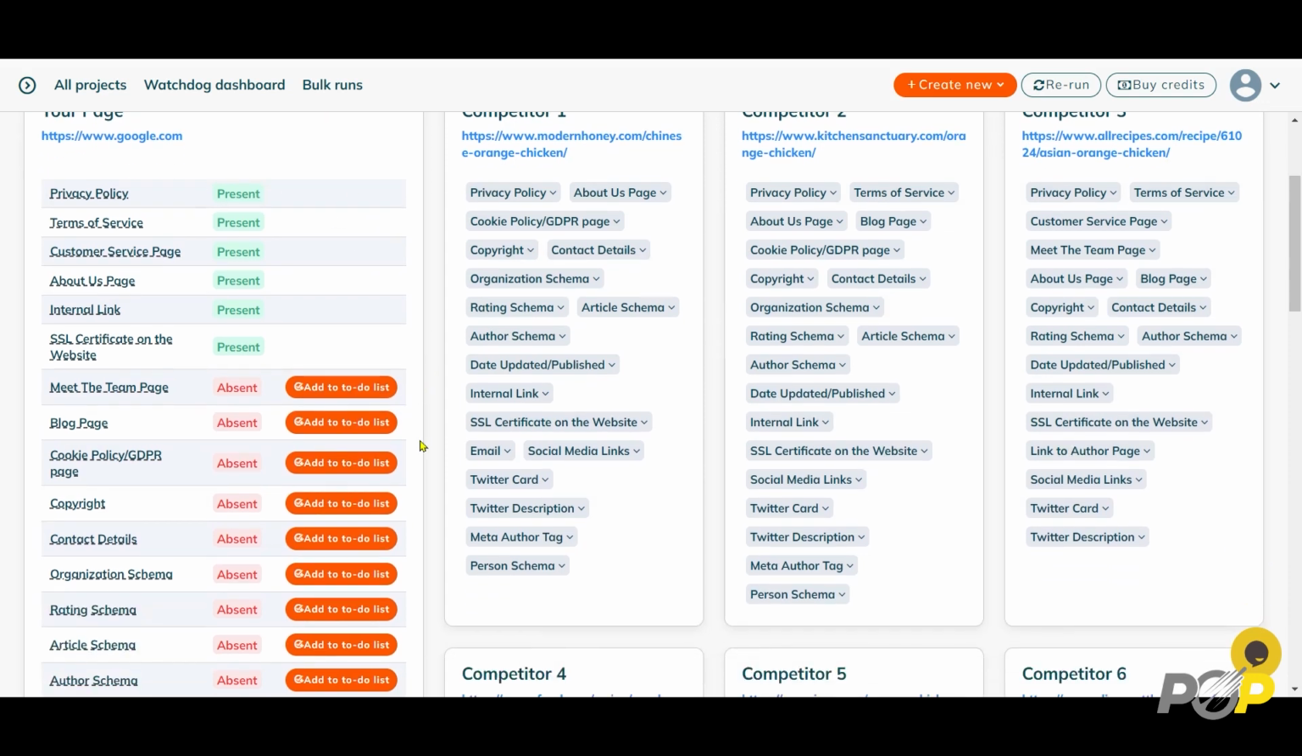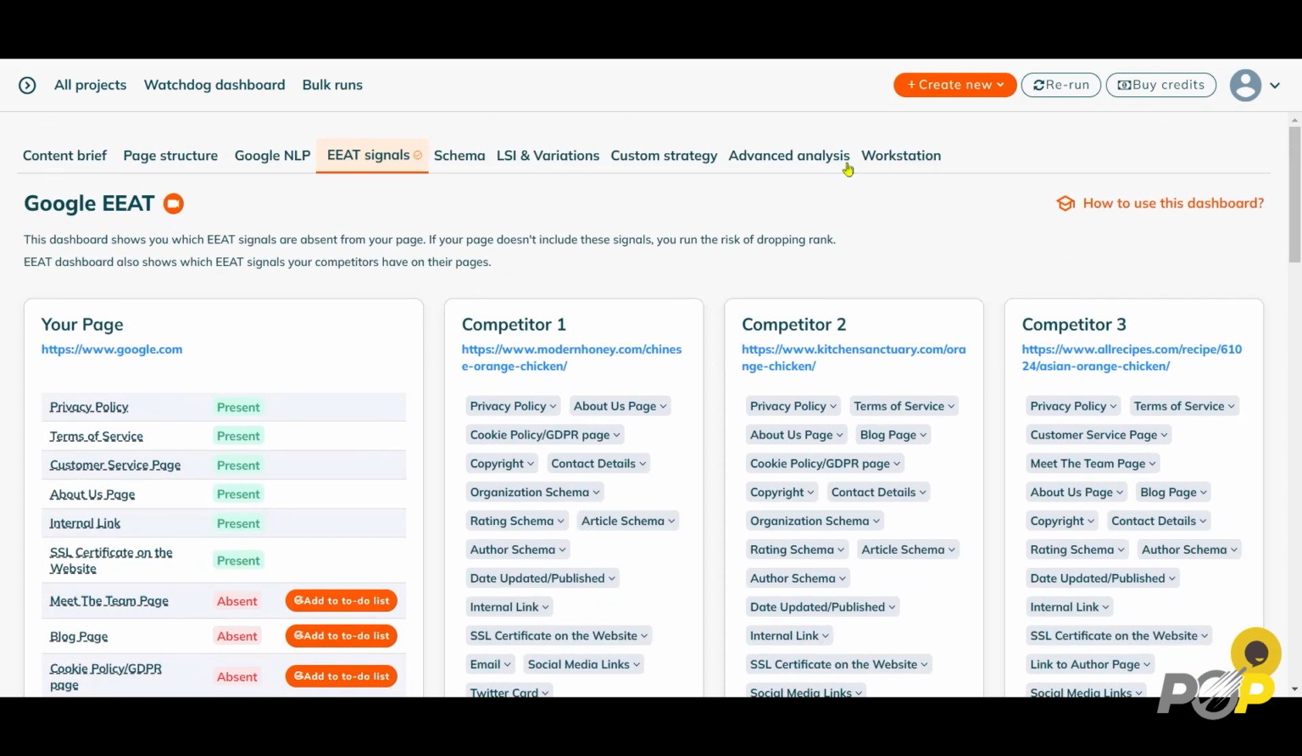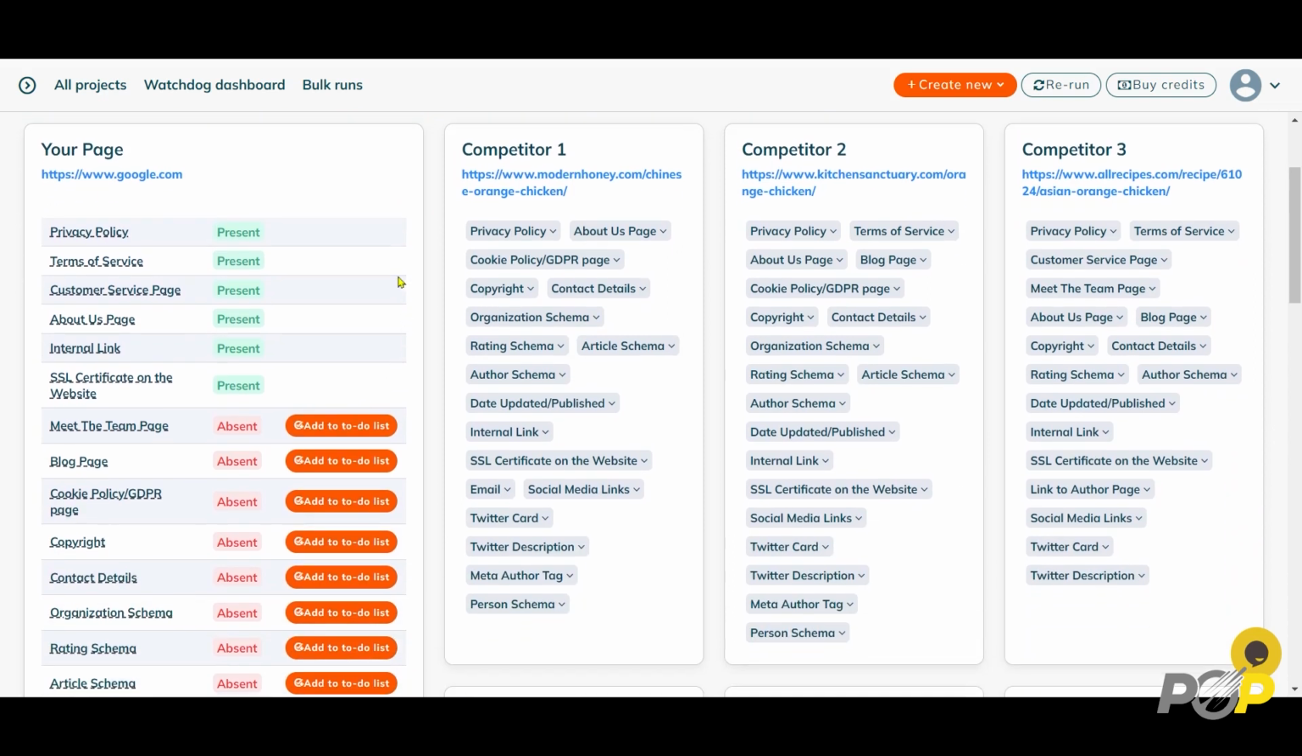EEAT signals that are present on your page will be marked as present. EEAT signals that are absent from your page will be marked as absent, and to the direct right of this will be accompanied by an Add to To-Do List button. This allows you to add that particular EEAT signal to your workstation to-do list. For each of these EEAT signals, you can click on them and receive a brief synopsis explaining what that EEAT signal is and how to add it to your page.